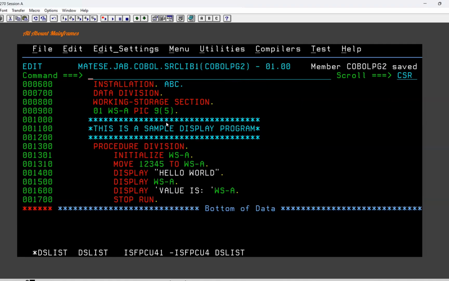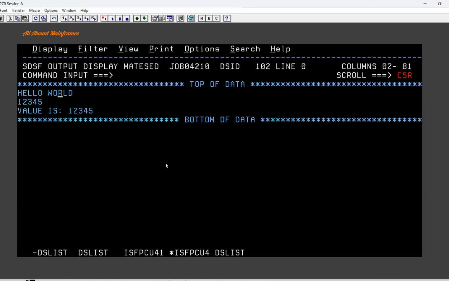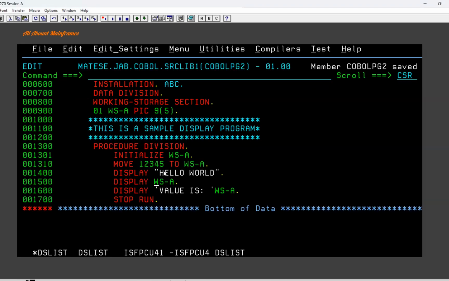You can see the first display was hello world. Second display was WSA, so WSA was 1, 2, 3, 4, 5. And the third display's value is WSA 1, 2, 3, 4, 5. This is how it will be displayed. Got it?